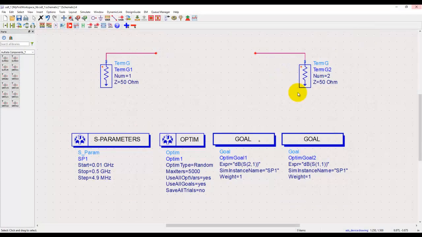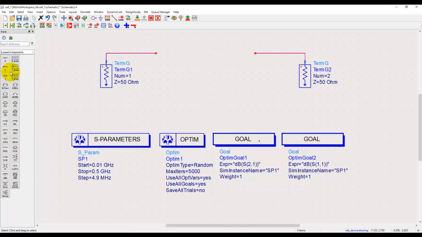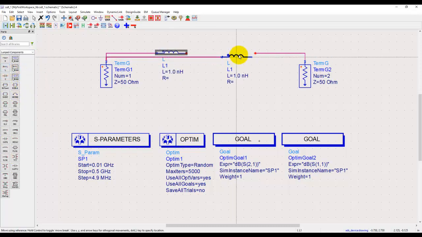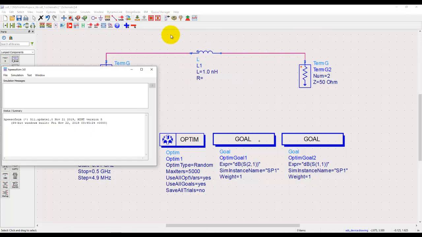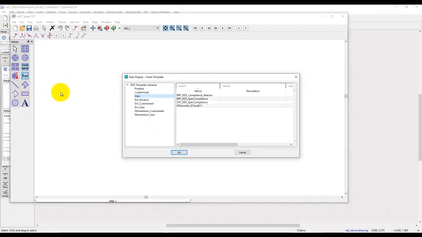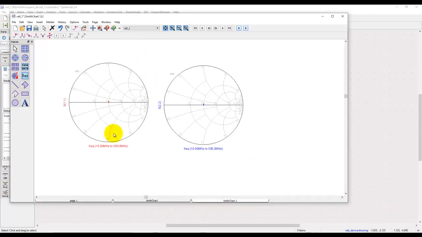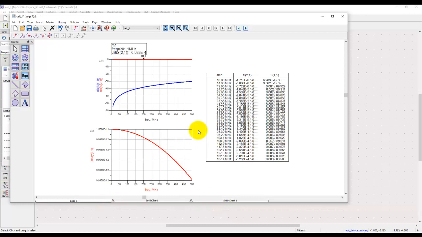saved as a template. So next time, let's say I just insert a particular component. I will use some basic component, so let's go to lumped components and put an inductor in between, just to give you a concept. If we run the simulation, we will always see a blank data display. So we can go to Insert, Template, and from the user library I can pick the template which I have, like SPSim. Click OK, and now we have the entire plot, the same marker, same table, and the rest of the pages all available for us to see without spending even one minute of our time.